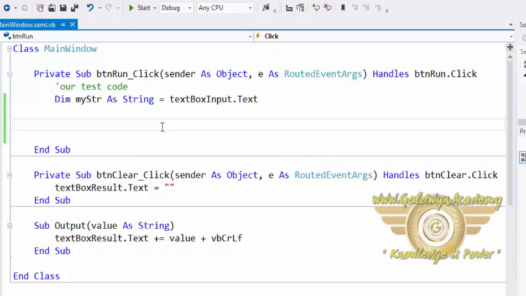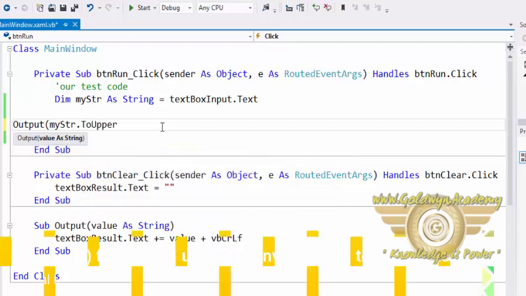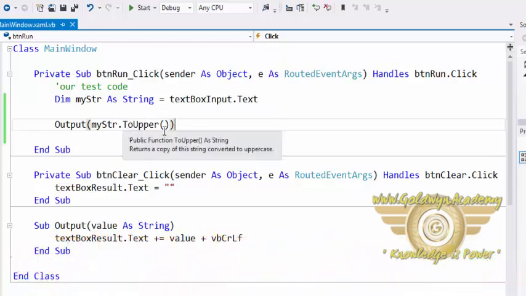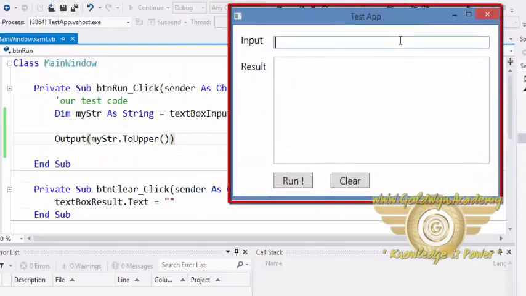Now let's go ahead and convert our string to uppercase. We can do that using one method, which is toUpper. And as I said, this is a method, so you have to type these brackets. So my str, meaning our string, dot toUpper. Let's start this and let me type hello with capital H. Click on run, and now you can see all the characters of the string have been converted to uppercase.